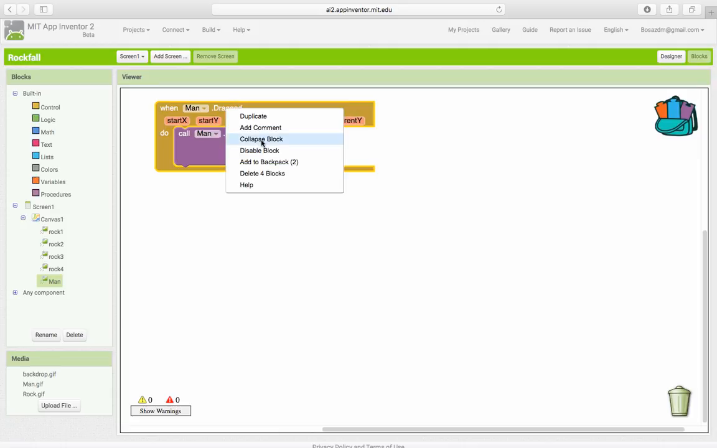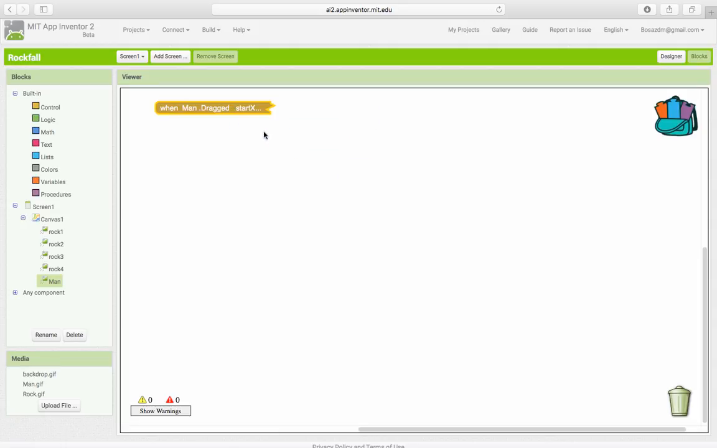And we're going to click here. If you right click on your mouse while you're on the main part of the block coding, you can click collapse block. This makes it a little easier to work with so it doesn't get in the way. You can expand it again to bring it back to normal.